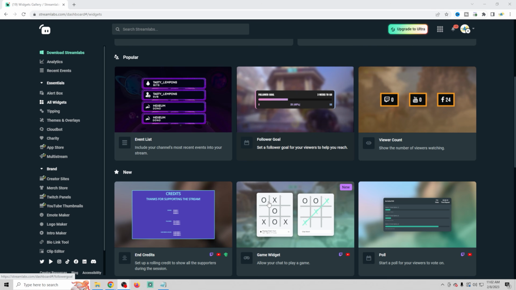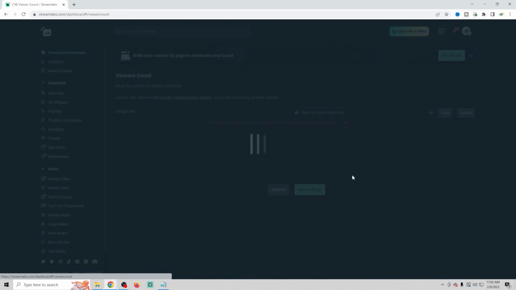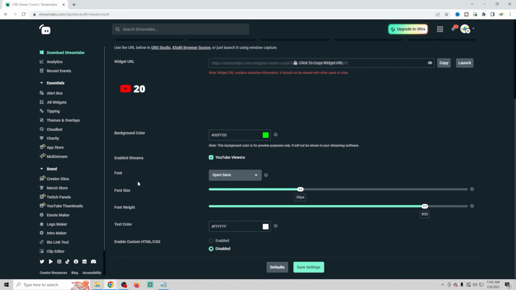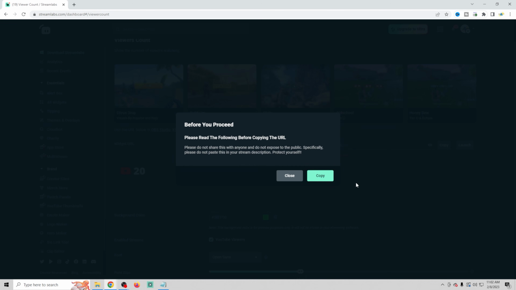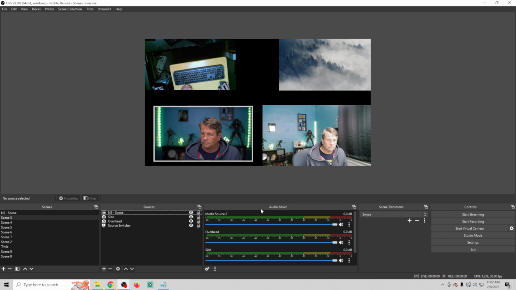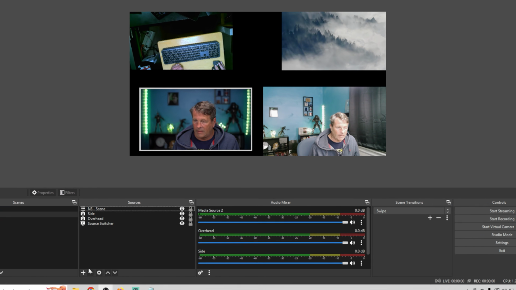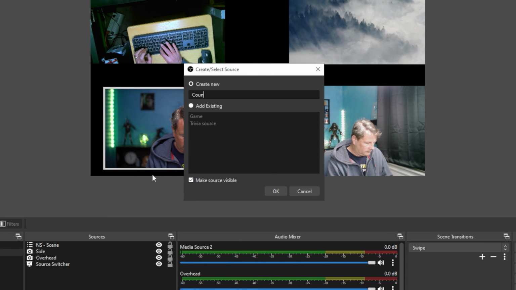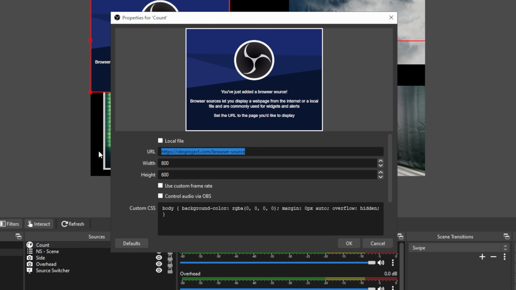Okay, so we just scroll down here and we're going to select our viewer count widget. This one is really simple. We can adjust our background color, enable it for our stream, change the font size and the font weight, and of course the text color. We're just going to copy our URL right here. Then we're going to flip over into OBS, and we just need to go into our sources and click the plus. We'll go up to browser, and we'll call this one account, and click OK. And we can just paste the URL in here, and we really don't need to change anything else.